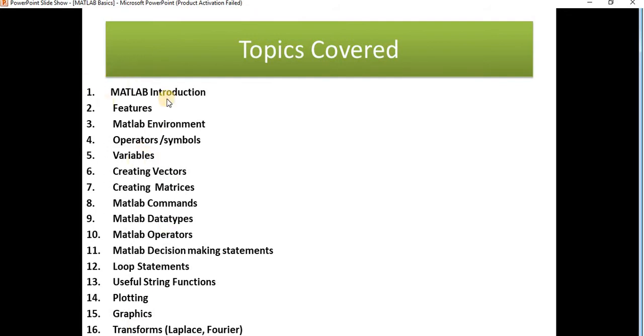I had already completed all these topics: introduction, features, environment, different types of symbols and operators used, how we are going to create the vectors, how we are going to create the matrices, different types of commands, data types, operators. All these 10 topics are already completed in the part 1 and part 2 videos. If you haven't seen those videos, please go through them. I have given the links in the description.